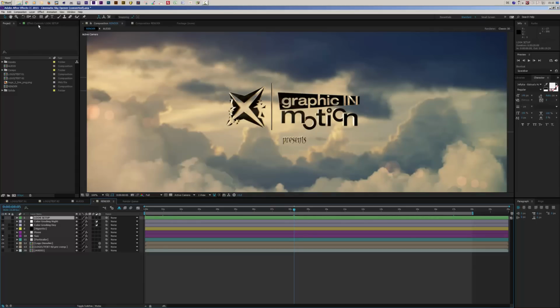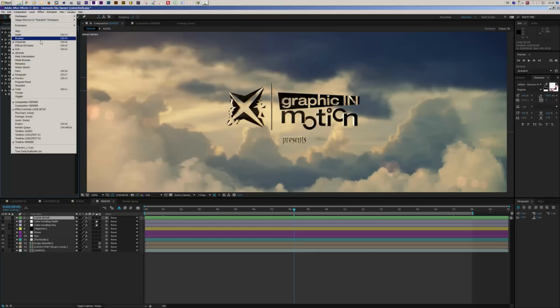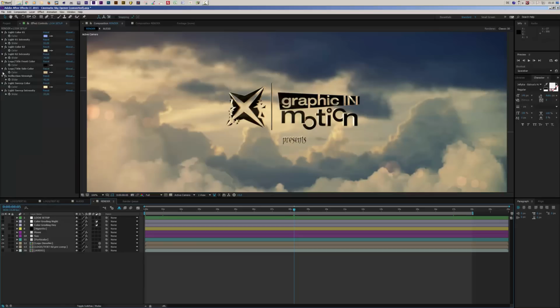If we go to the Effect Controls panel now, and by the way, if this is not visible by default, you can go to the Windows tab, and then you can choose the Effect Controls panel right here, then it will be visible. And if you take a look at the settings, the possibilities that we have here, you see we have a few settings for the lights, and then we have settings for the title or for the logo colors. And I want to start with these.